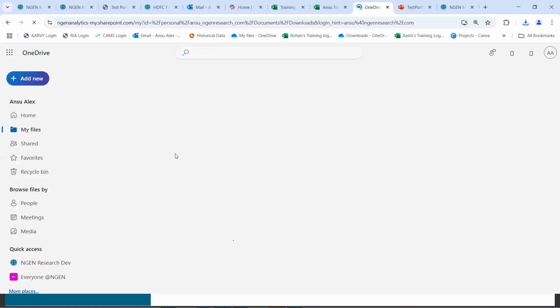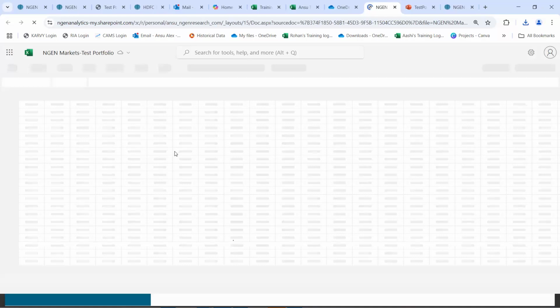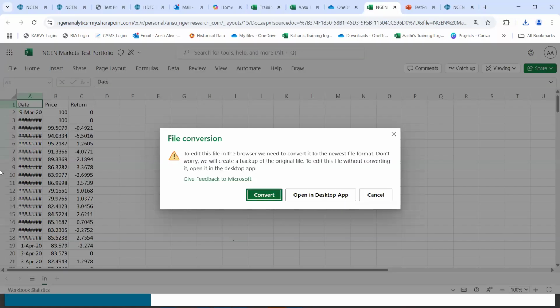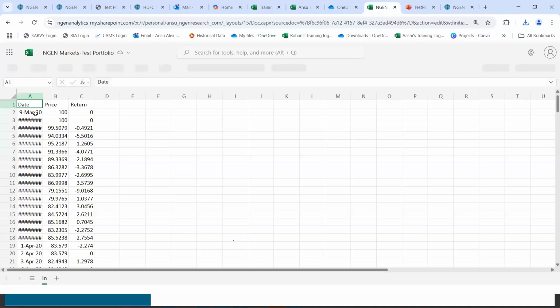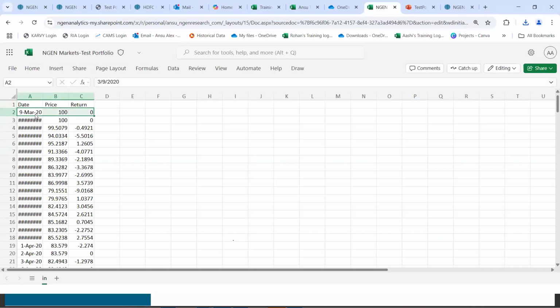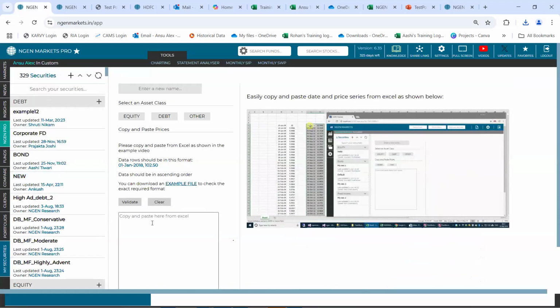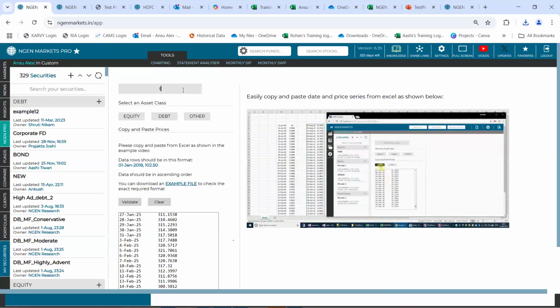So this is the result of the portfolio backtest. So at fixed rates, this is what the portfolio produces. Now, what we were going to do is take this date and price series, copy it, and put it back into NGEN as a custom security. And once you've done that, if you're looking for what the SIP is going to look like for this portfolio, we copy this and we put it back into the custom securities. Just call it something, validate and save it.